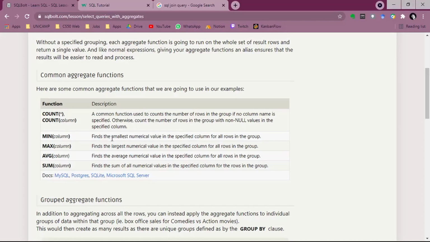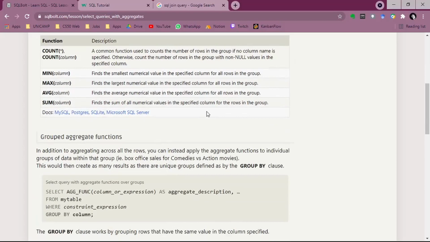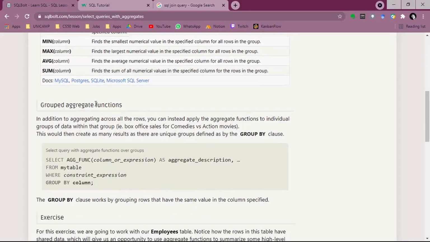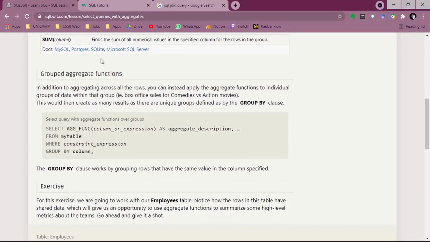We have the min to find the smallest numerical value, the max that finds the largest numerical value in a specific column, the AVG that finds the average numerical value in a specific column for all rows in the group, and the sum that gets the sum of its values in the specific column, okay? These are the most common, but you can see in the SQL tutorial in W3Schools that we have much more functions, okay? Or you can click in these pages here, and we have the grouped aggregate functions.